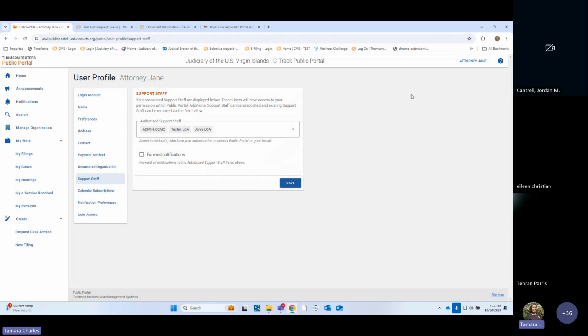And now that this attorney has support staff, you're able to see specific things. I could see that this attorney has these specific support staff. It says forward all notifications to authorized support staff listed above. So based on the question we just got in the chat, if you want to auto forward the notifications, you can. But to be honest with you, the issues that you had before where your support staff can't see your work, that's no longer the case. So take as many measures as you want.